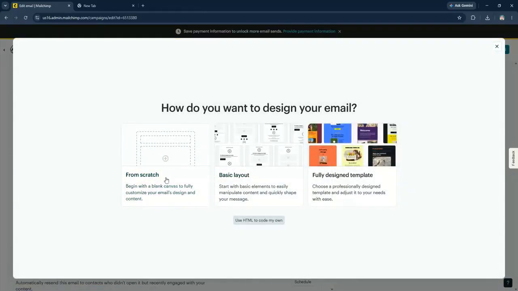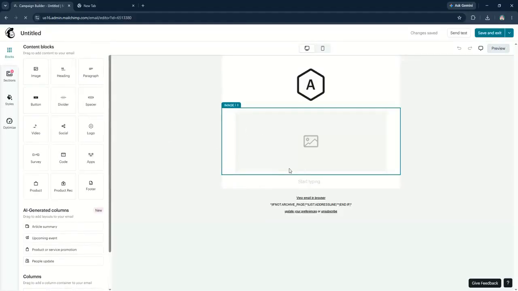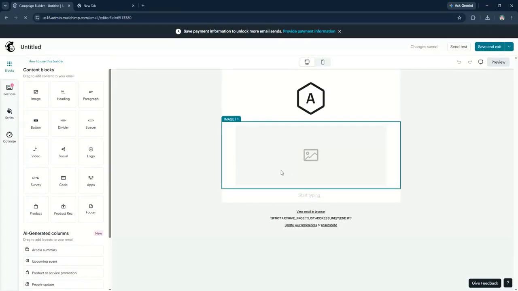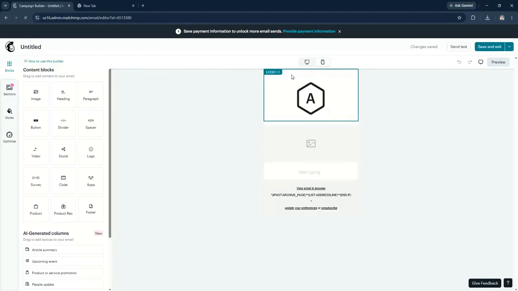Here, you can use Mailchimp's drag-and-drop editor to craft your email. Choose from a variety of templates that suit your brand style, or start from scratch if you prefer. Add your content, images, and links to personalize the email. Make sure to preview your email on both desktop and mobile to ensure it looks good everywhere. When you're satisfied with your design, click Next.